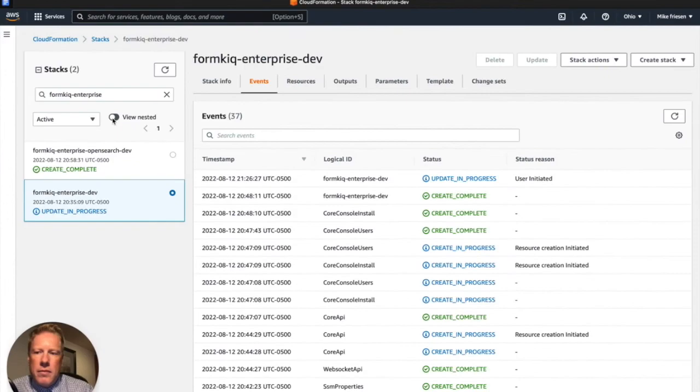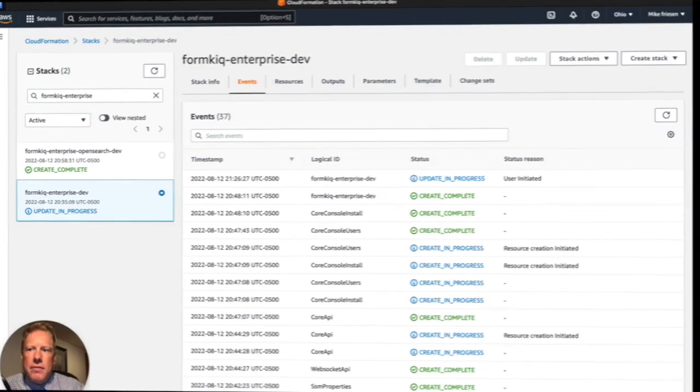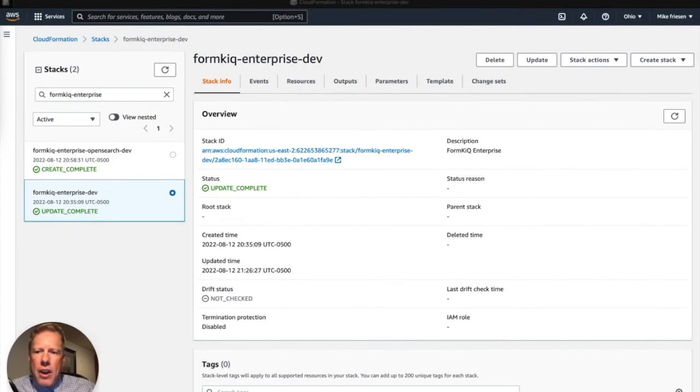Our FormKiQ Enterprise stack will now get updated. This will take a few minutes as well, so I'll pause the video again and come back after it finishes. As you can see, our enterprise stack has finished updating successfully. This FormKiQ stack is now connected to OpenSearch and all the APIs are now enabled.